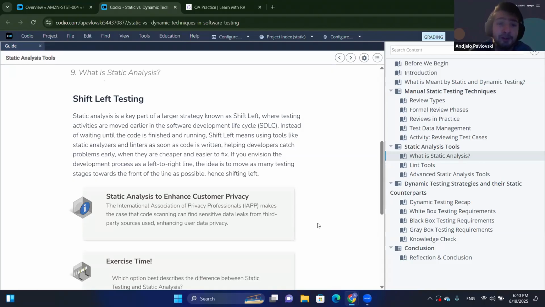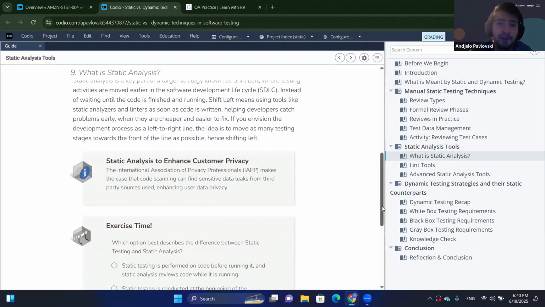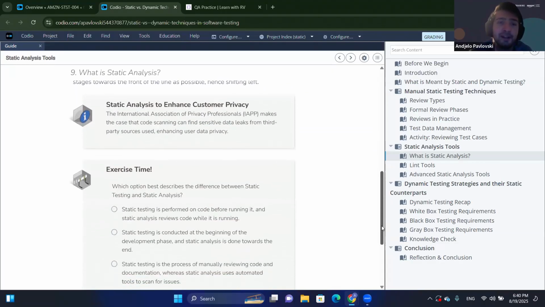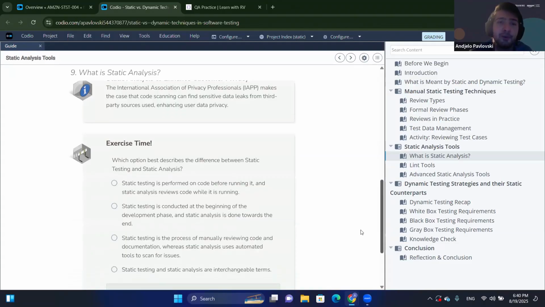Now, before we move on, we have a short exercise here, which I want us to cover. So we have one question. I think it's pretty straightforward. Which option best describes the difference between static testing and static analysis? You have four options, again, 1 to 4, A to D, whichever you prefer.